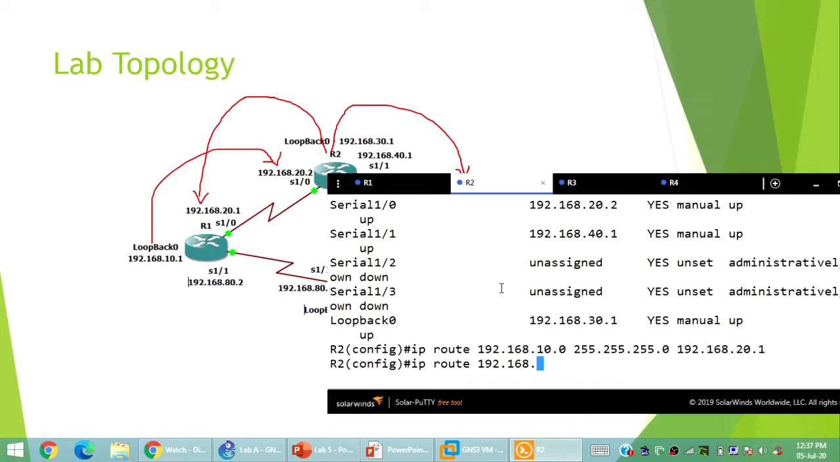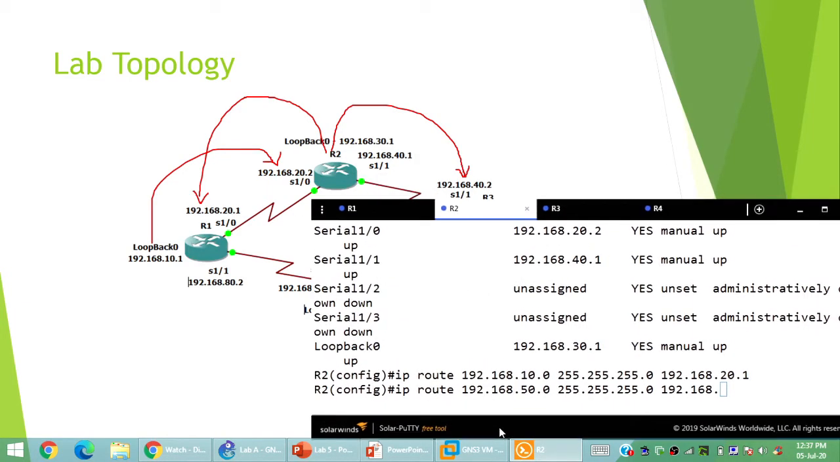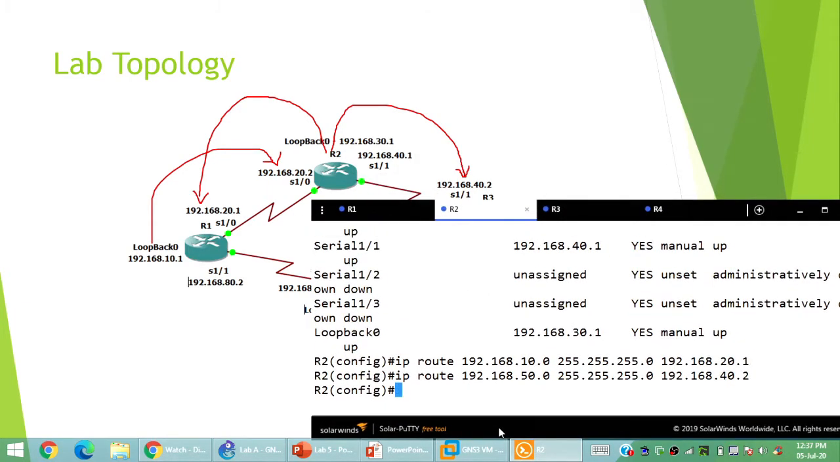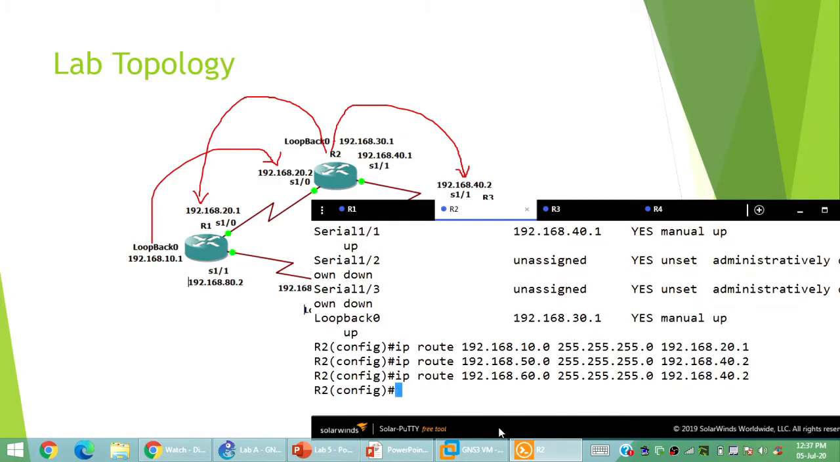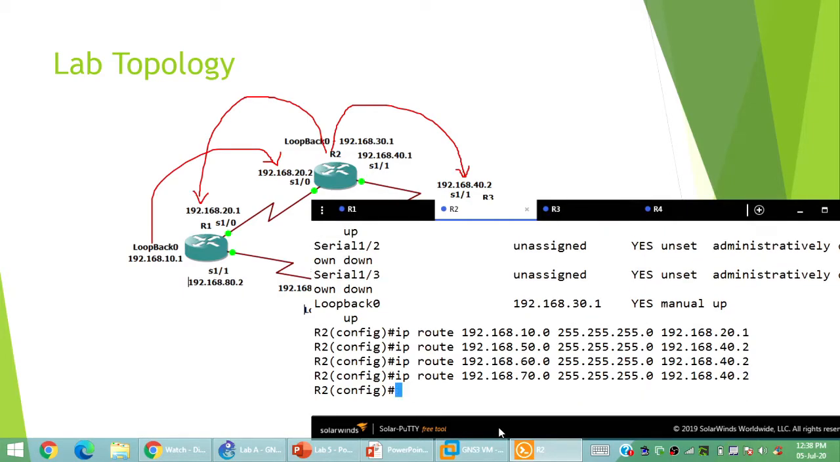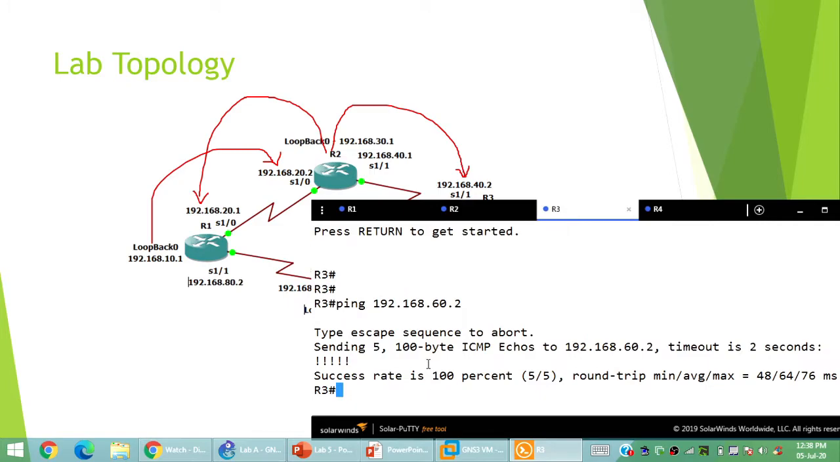Similarly, for any IP addresses except 10, that is 50, 60, 70, I'm just going to forward it to 192.168.40.2. That's it. Fine. So with 60 also and with 70 also. Slightly getting hanged, but not too much. Okay, I think it's done.